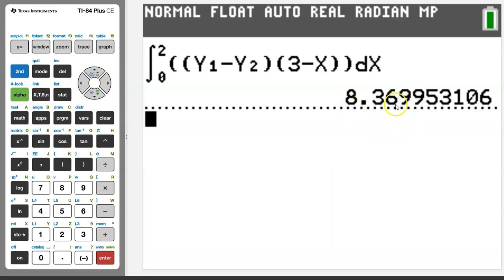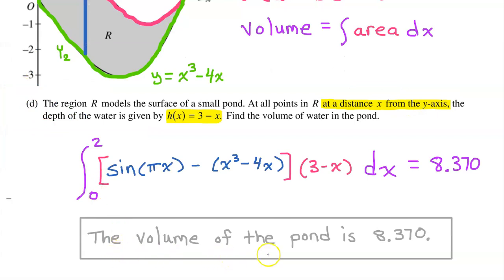And that's it. On the AP exam, your answers must be accurate to 3 decimal places, but you are allowed to either round, which would be 8.370, or you can truncate, which means you can just cut off your answer at 8.369. You will get full credit for either answer. So the volume of the pond is 8.370.